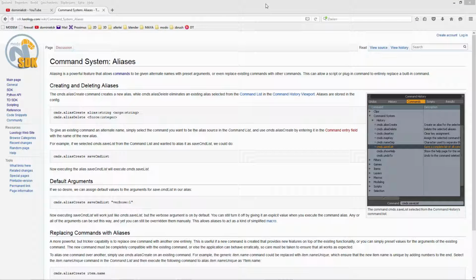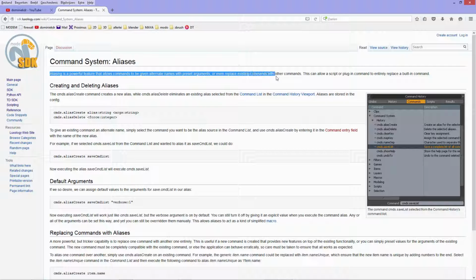An interesting feature about the command system in Modo is the command system aliases. Now, what are aliases? Well, aliasing is a powerful feature that allows commands to be given alternate names with preset arguments or even replace existing commands with other commands. And this can allow script or plugin commands to entirely replace a built-in command. So, how do you do that?